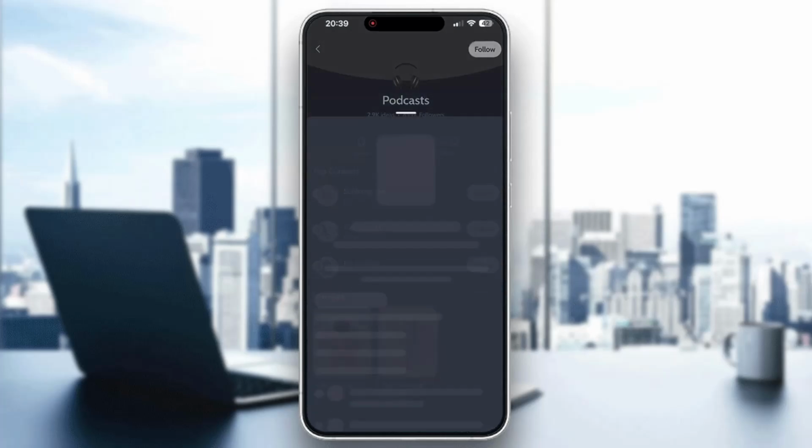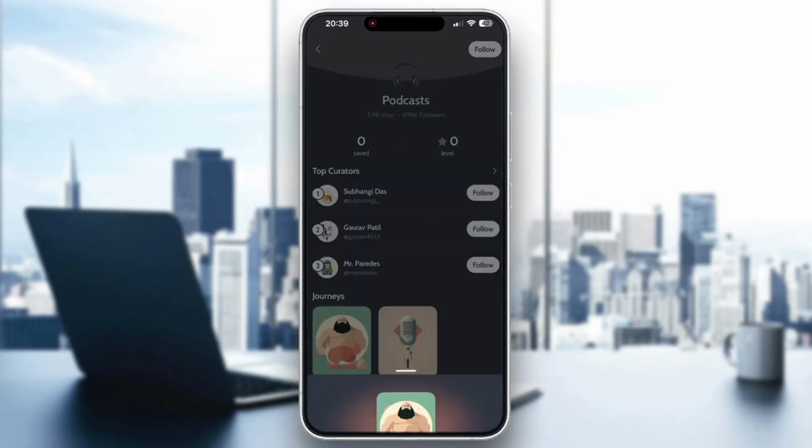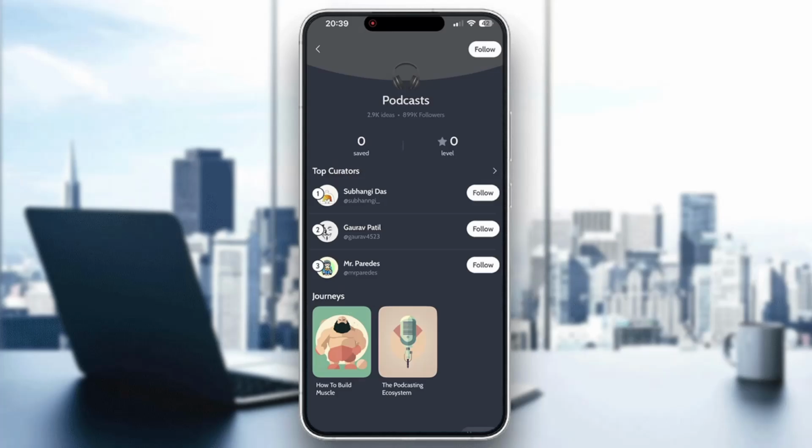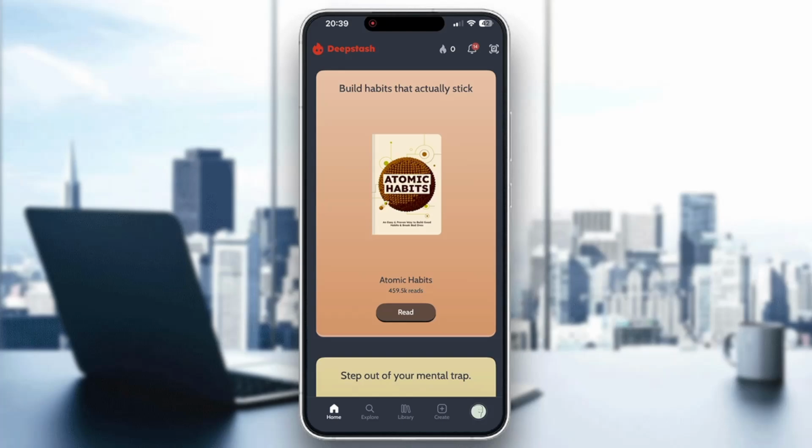You also have your journeys right here you can open up, and it's going to enable you to listen to them. As you can see, once you click on a journey, you are going to have the listen option, and by clicking listen you can get started listening to those ideas instead of reading articles and books, and that is how it's done.